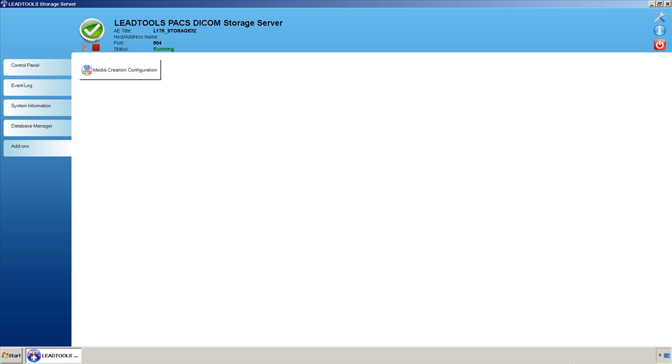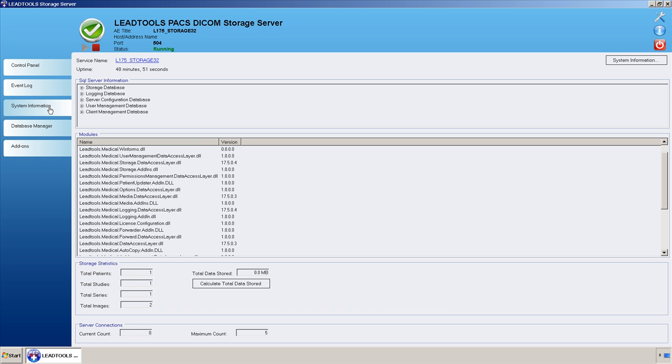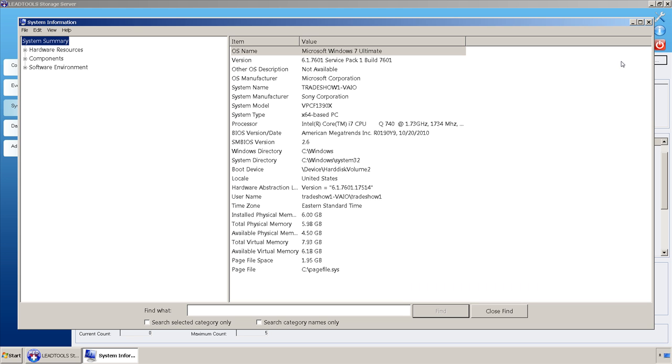We'll take a look at the Event Log tab a little later. Let's first look at the System Information tab and the Database Manager tab. The System Information tab provides a wealth of information. At the top, you can see the name of the Windows service that this information is referring to and how long it has been running. To the very right, we have a button that opens the Computer System Information application, giving you quick and easy access to information about your machine.